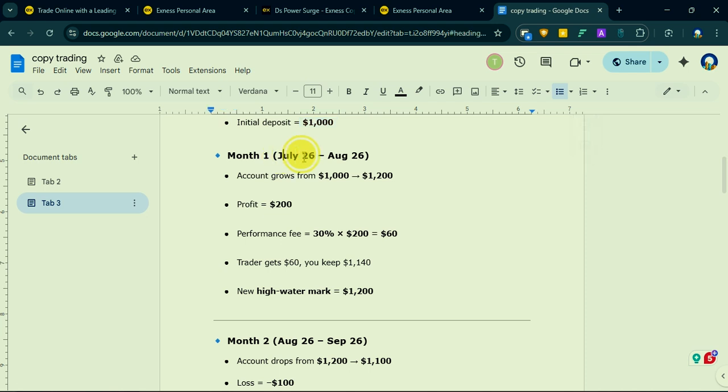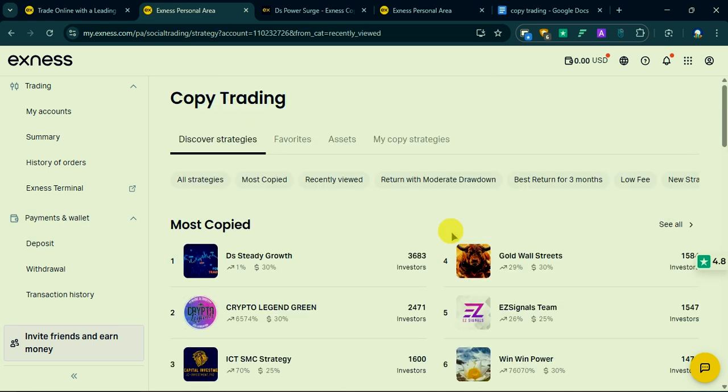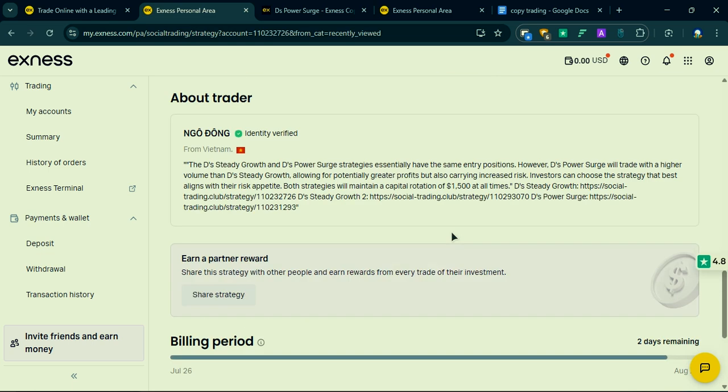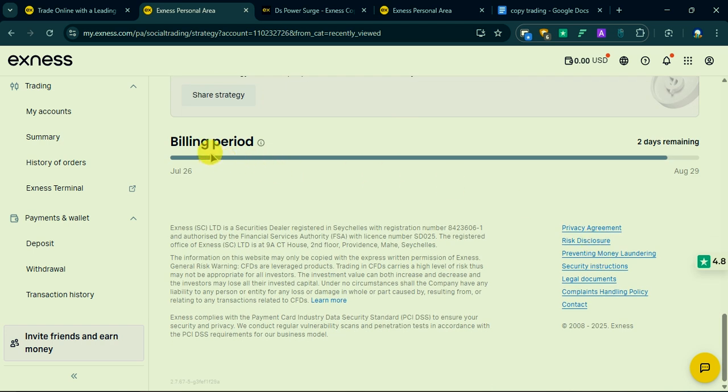So let us take a case of 1 month where you invested $1,000, and then in that 1 month, which is July 26 to August 26. I am taking July 26 to August 26 because when you see here on the personal center, let us open one trader here. I show something. You can see here, this is the billing period that is remaining so that this trader gets paid. You can see it is from July to August 28, a period of 1 month.